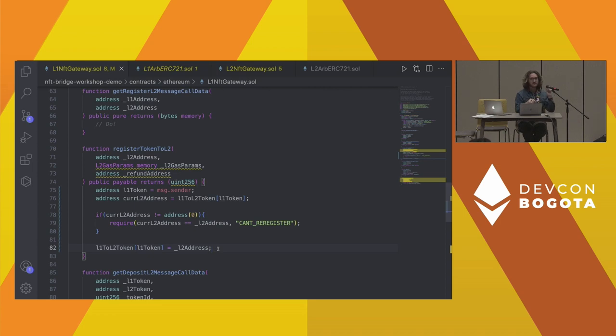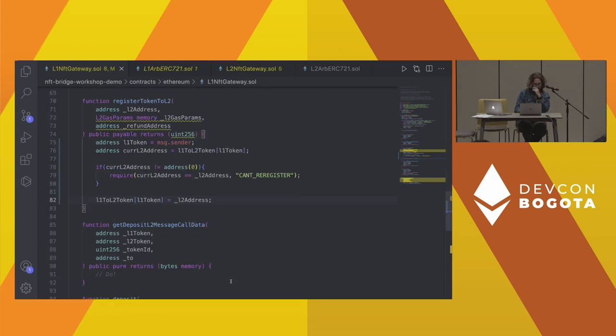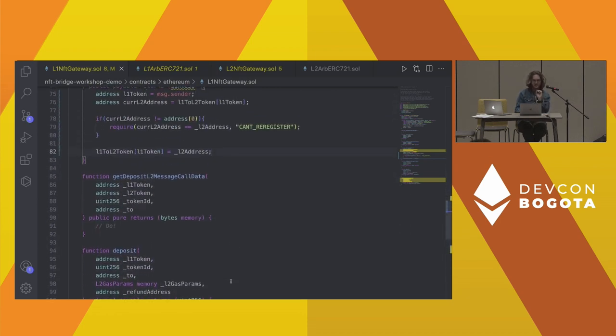So we need to know the address at which we want to trigger a message on the L2 side, which is going to be our L2 NFT gateway, which we have stored as counterpart gateway. And then we also need to encode the actual message we're calling, right?